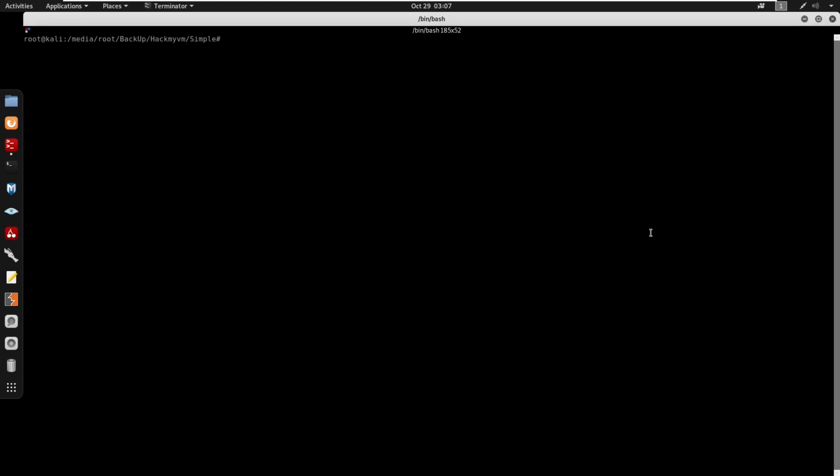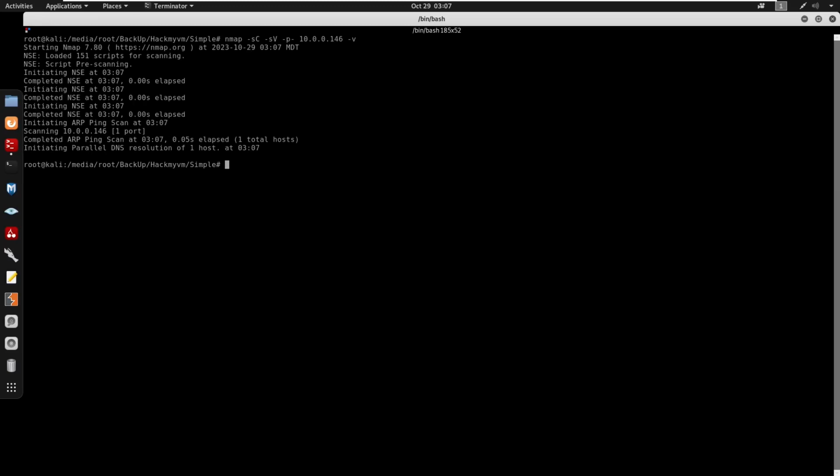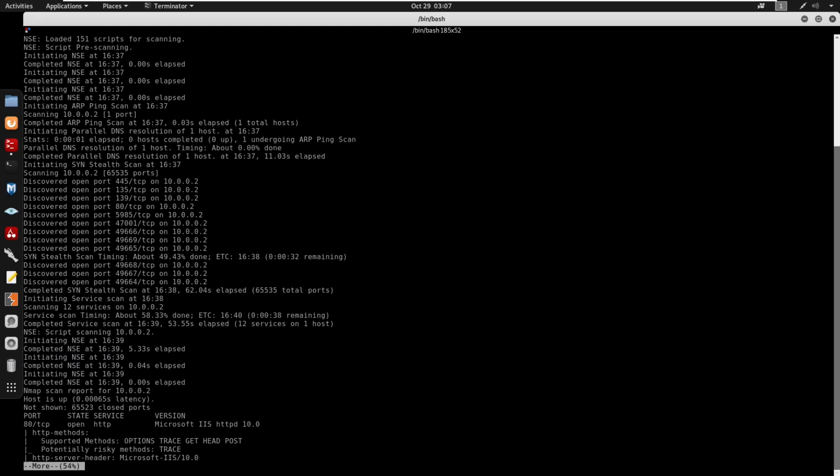So the next thing is an Nmap scan. I'll use the default scripts for enumeration and scan all ports on the IP, with verbose. This can take some time, so I'm just going to save it into scan.txt.